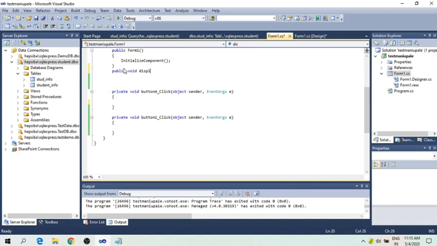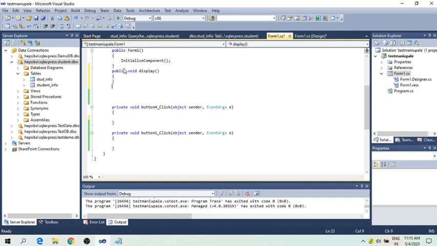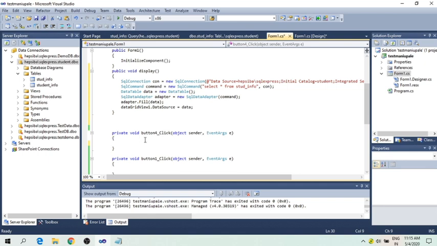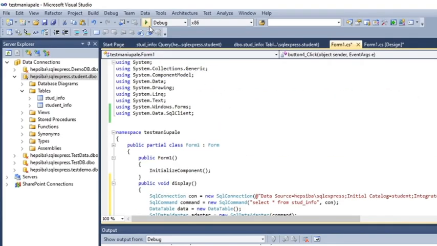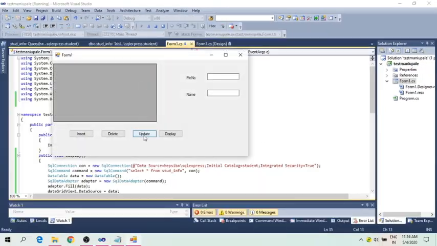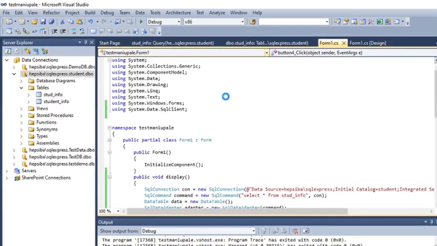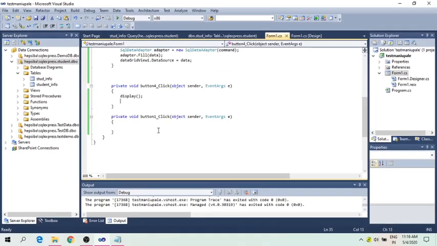Void display, with an open and close. Copy the data. Now in this button, let's call the display method. That's enough. Now let's try it again. Yes, it's working. Now let's stop debugging and try to insert with button 1.